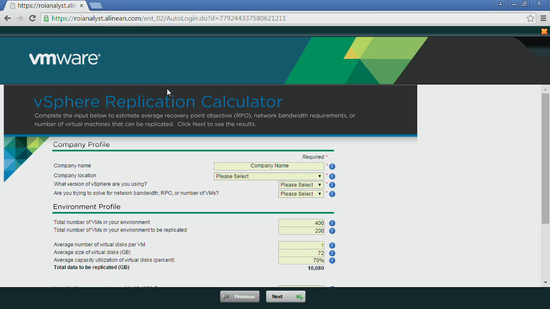This is the calculator, and it's got a little bit of an ugly URL up there, but it actually is vmware.com/VR calculator. So VR calculator will get you there and let you plug in all of that information. It'll give you a nice report and everything.